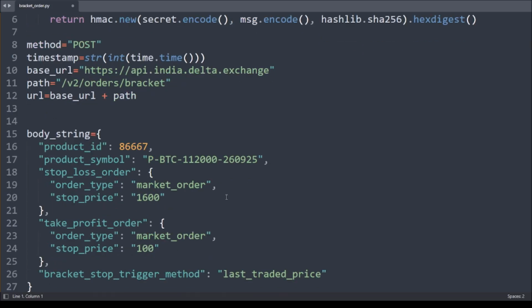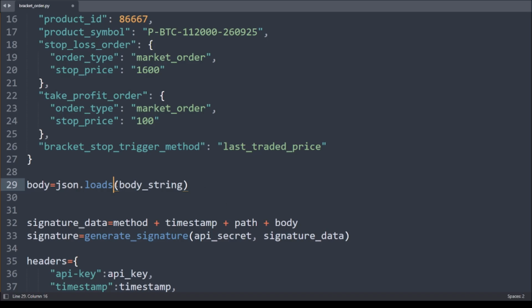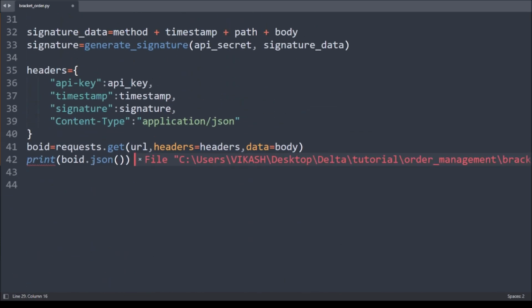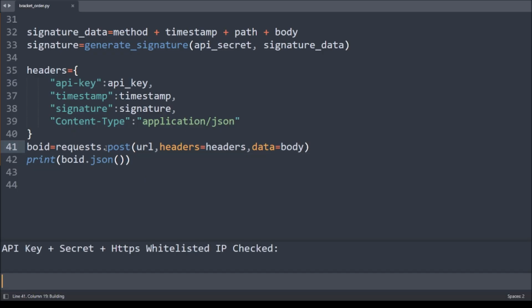Good. Let's paste this and see what can be done. Though some confusions are there, in the end what you need to follow is syntax, and everything will be perfect. If I just get the statement as everything is good and place the order, then it will be the best. I tried to rectify some errors. I think it won't be loads, it will be dumps, and I think one more error it will get, that is instead of get it should be post. Let's see this.